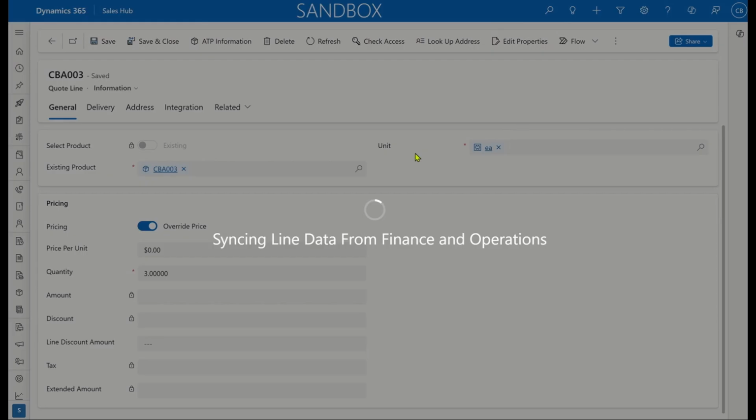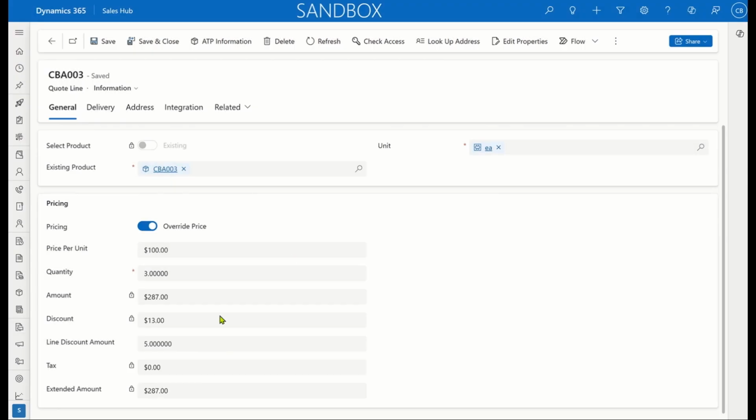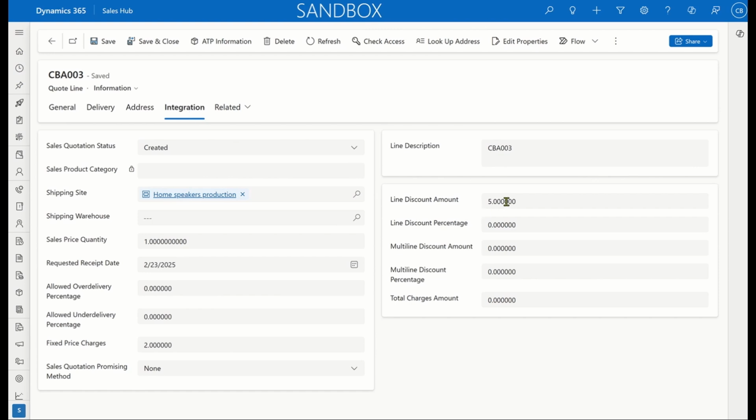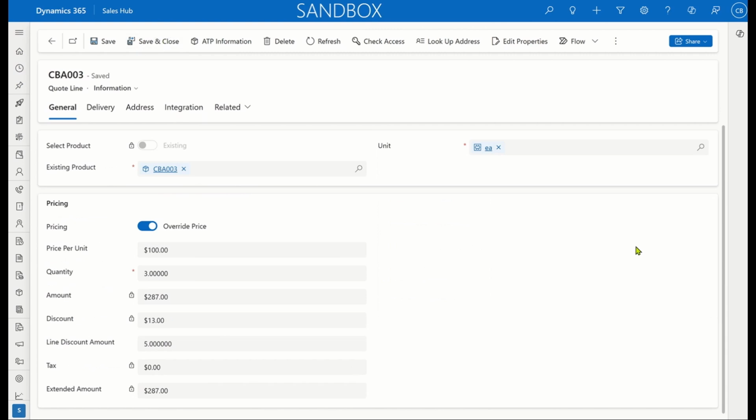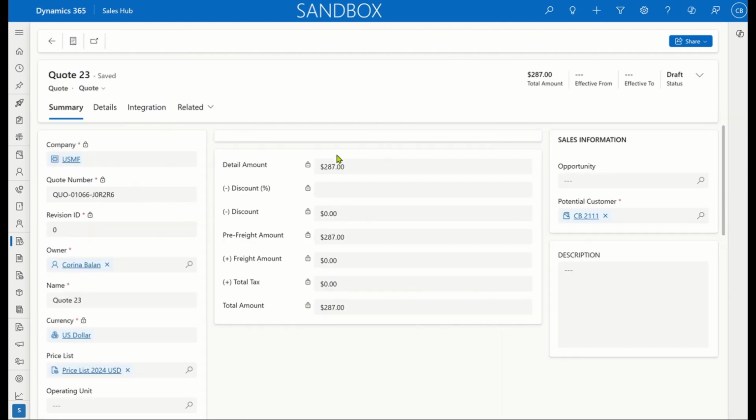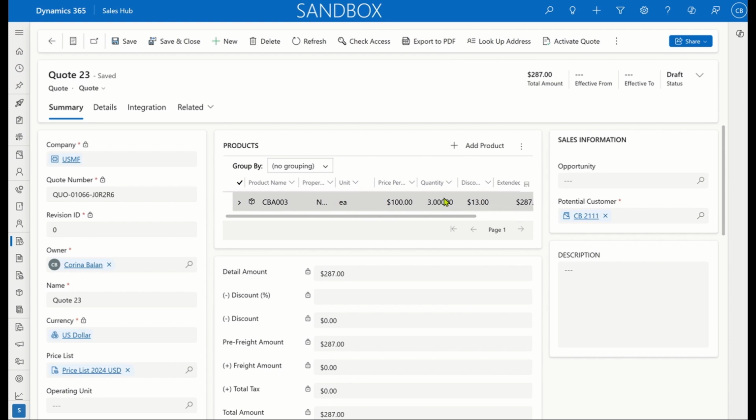Once the quote line is saved, I'll be seeing the seamless sync in action. So it will sync my lines and my totals. I see now a line discount of 5 that came through and the fixed price charges as well. Okay, this looks good.